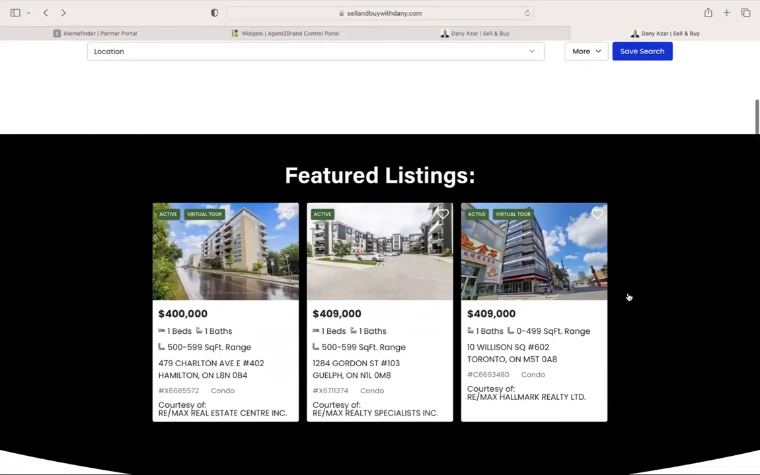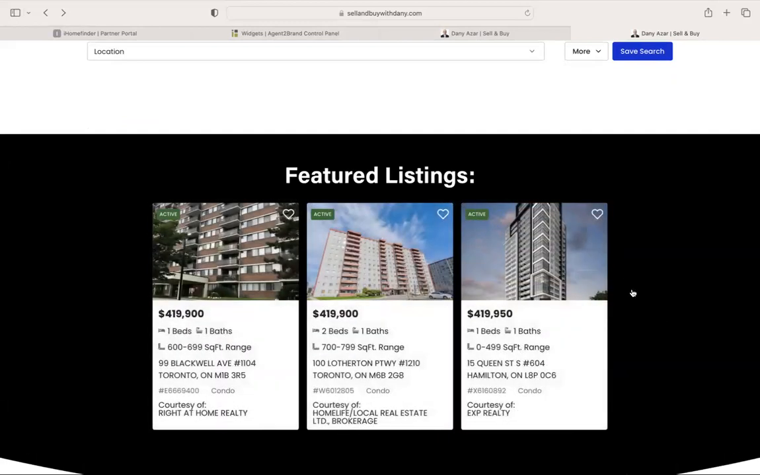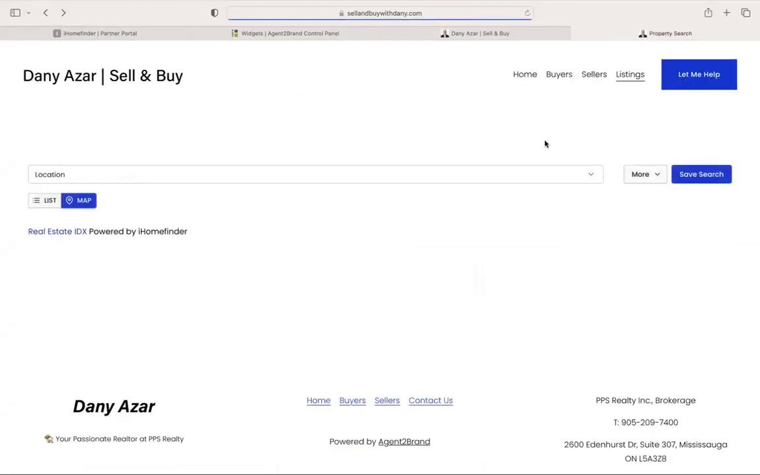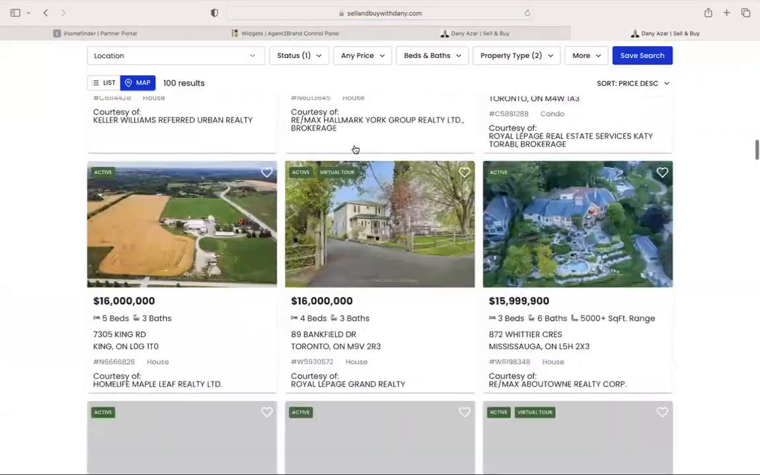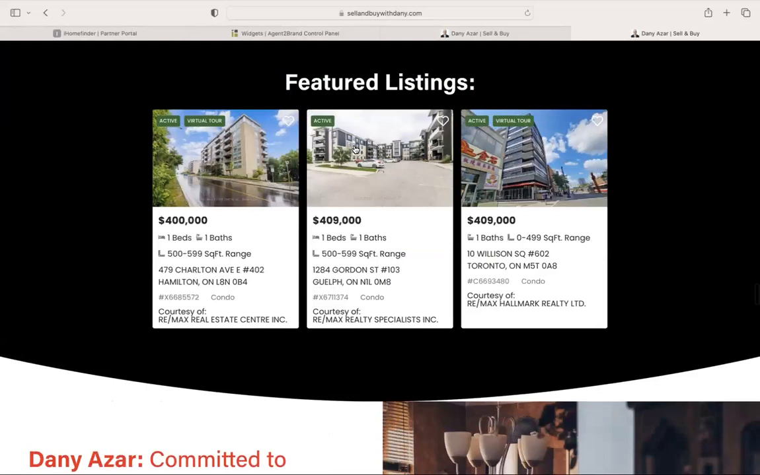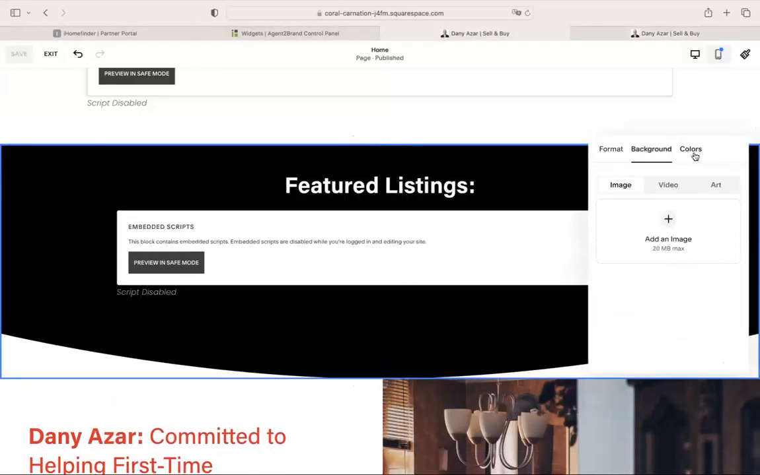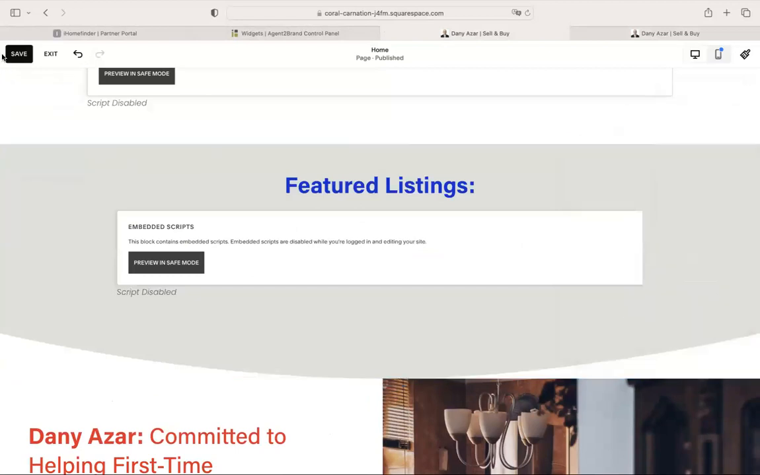Let's scroll up. So now you can see these are here. Now the problem is the navigation icon right here, it's black, right? And the background is black. So all that means is that we need to go back and change the color of the background. Yeah, we need to go in here, edit this section. Colors, we're going to make it, let's say, light number 2. And just see how it looks.